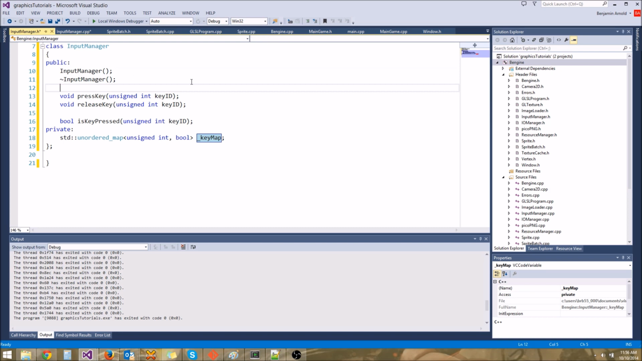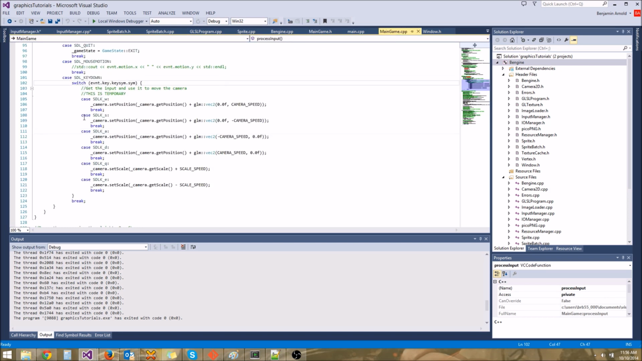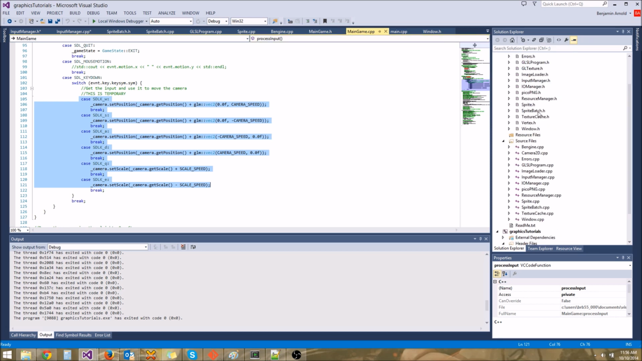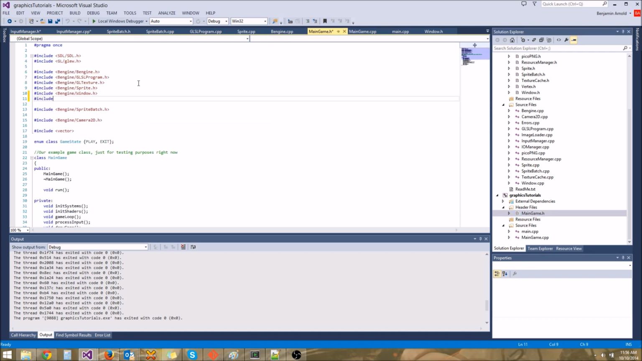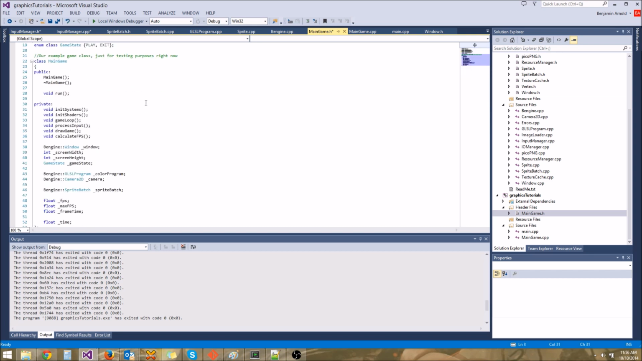We might add some mouse control stuff. Let's just see how important that is with our game. So now what we can do is, instead of doing all of this stuff, give ourselves an input manager. So let's go into main.game.h and do that. Let's include Benjin input manager. And let's go ahead and make one down here somewhere. So we'll say Benjin input manager.